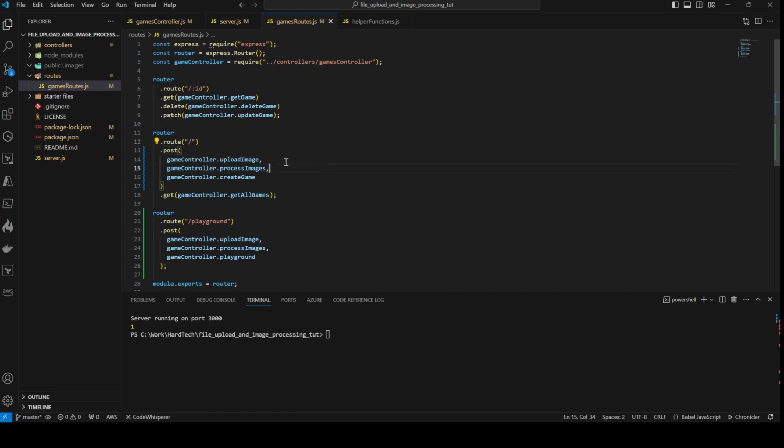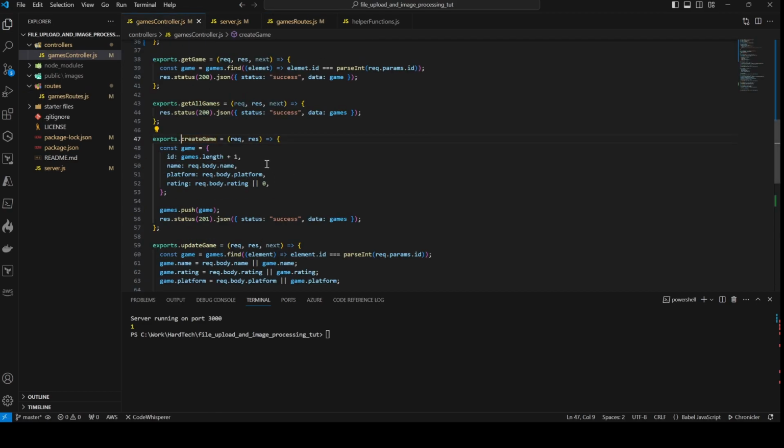So if we want to create a game, if we are hitting this endpoint to create a game, the first thing we do is we take the image. The next thing we do is to process the image. Then we go ahead to create a game. Now, in creating the game, this is how I define the game.